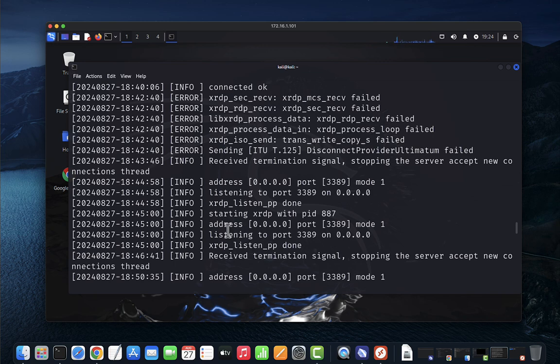So that's all for this video. That's how you can use XRDP and remote desktop to connect from a Mac device to a Kali Linux device.